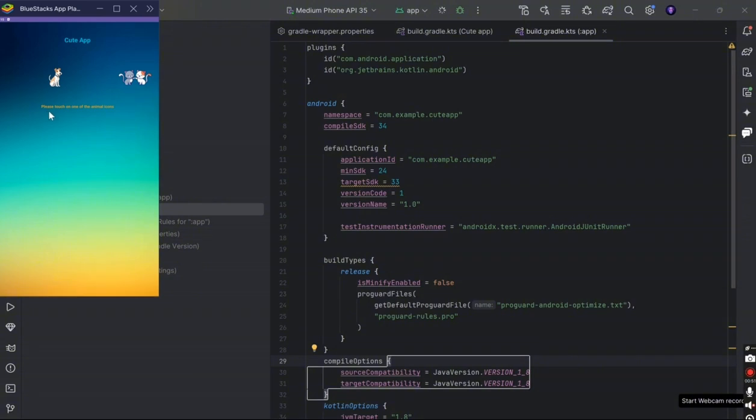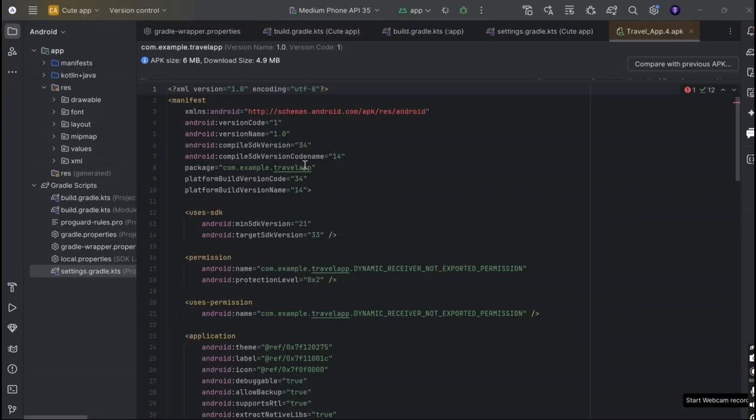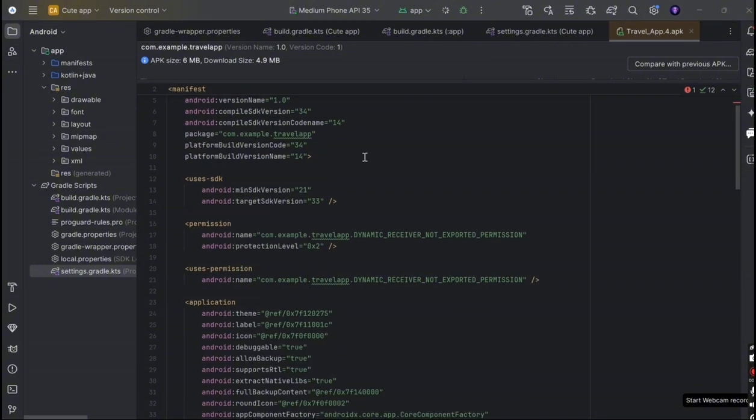As you can see, this says please touch on one of the animal icons. I clicked on it and it says you clicked on the group of cute cats, and the other one cute dog. Again, I'm gonna click on clear, and it's gonna clear everything, and this shows that my coding was successful.